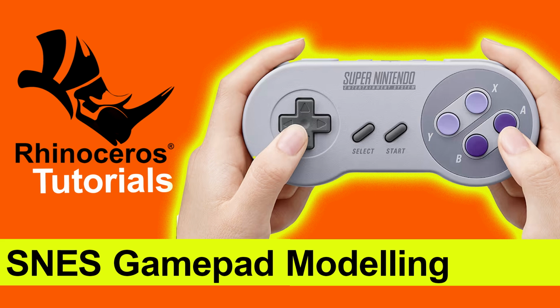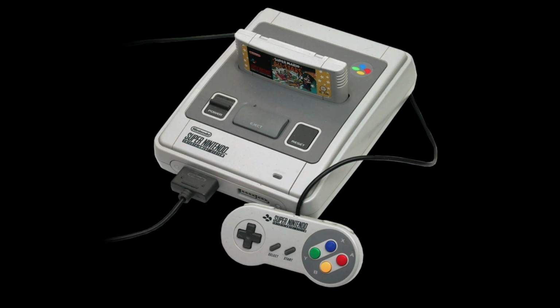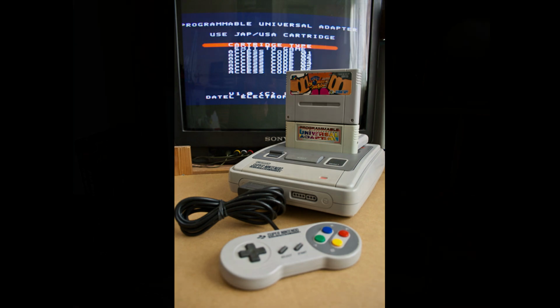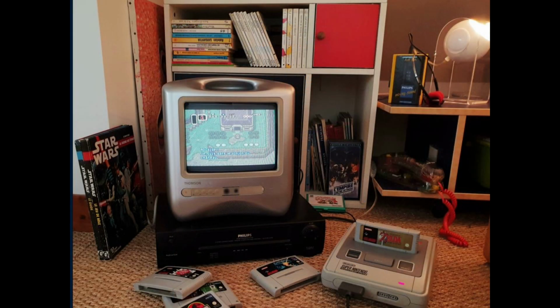Hello friends, today we will continue our video series in which we discuss how to model the objects in our daily lives, with a gamepad from Super Nintendo Entertainment System products. Let's model this entertainment product which was very popular in the 1980s, which can be considered the ancestor of today's handheld game consoles. If you are ready, let's start this fun series where we learn surface modeling techniques.